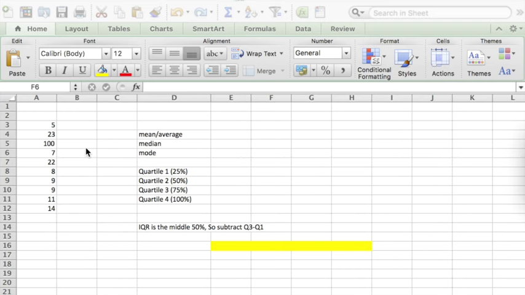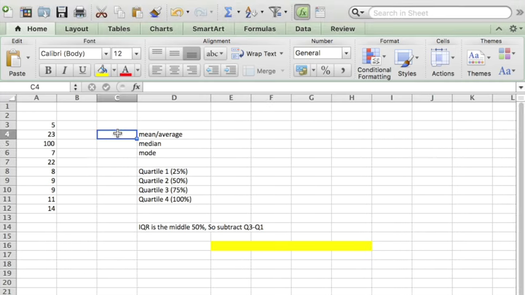Hello, today I'm going to show you how to find the mean, median, mode, quartile 1, quartile 2, quartile 3, quartile 4, and the interquartile range of a set of numbers in Excel. So first, if you want to find the mean, it's the same thing as finding the average.